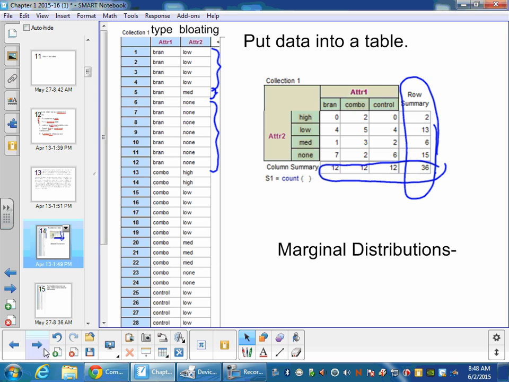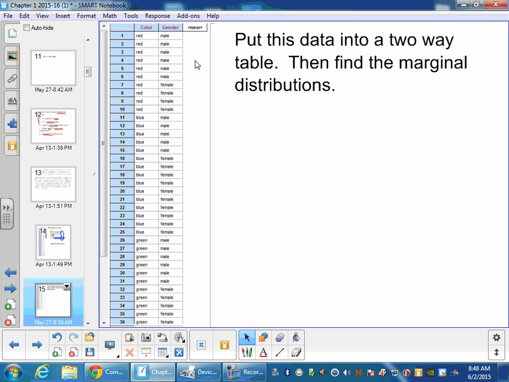So now here's a data set on color and gender, on what color somebody would like out of a choice of 3 colors. And so I want you guys to make a two-way table and fill in the marginal distributions.